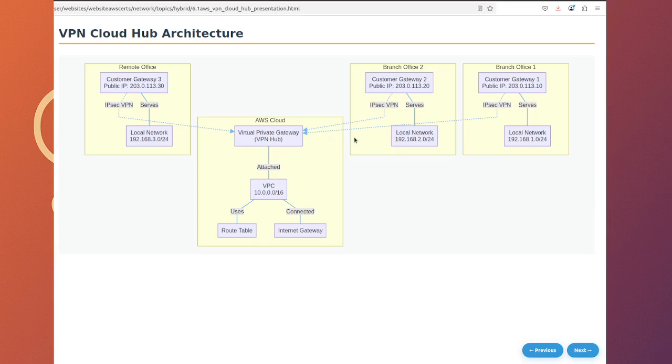Understanding the core architecture. This diagram shows the fundamental architecture of VPN Cloud Hub. At the center, we have the virtual private gateway. This is your hub that everything connects to. Each branch office has a customer gateway. This represents the physical VPN device at that location. It could be a Cisco router, pfSense firewall, or even a software VPN endpoint. The beauty is in the simplicity. Instead of configuring VPN tunnels between every pair of offices, each office only configures one tunnel to AWS. The VGW handles routing traffic between offices automatically.